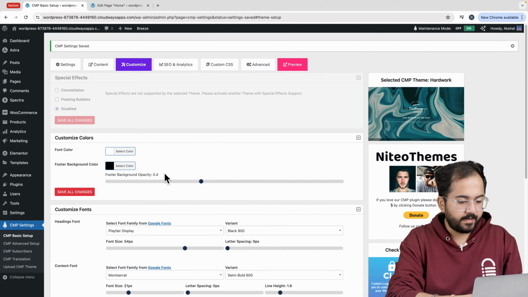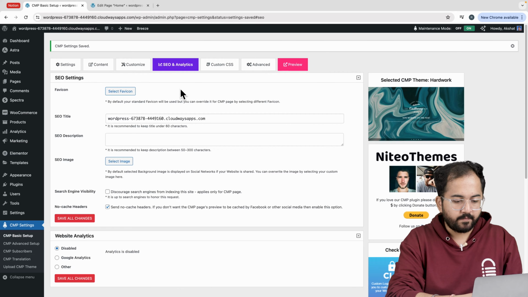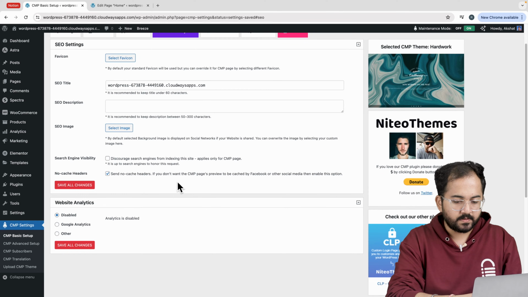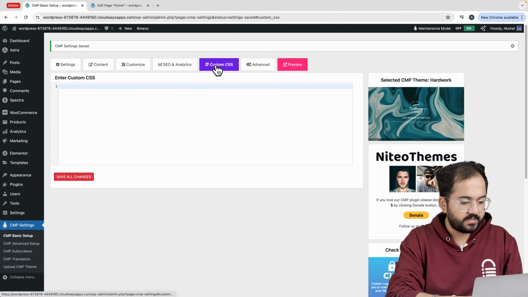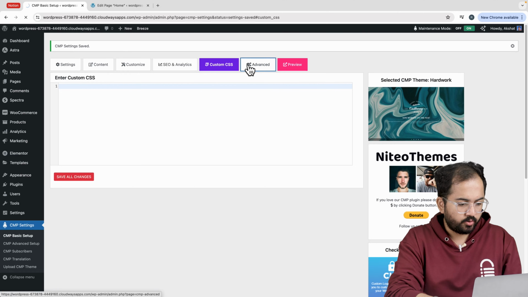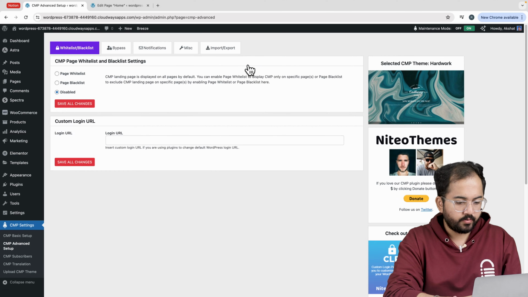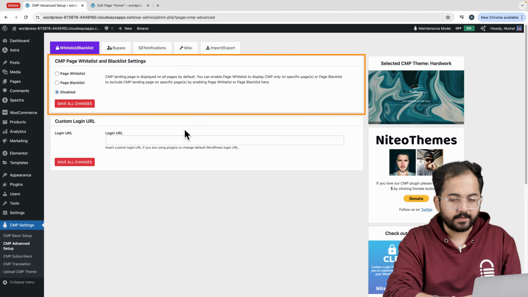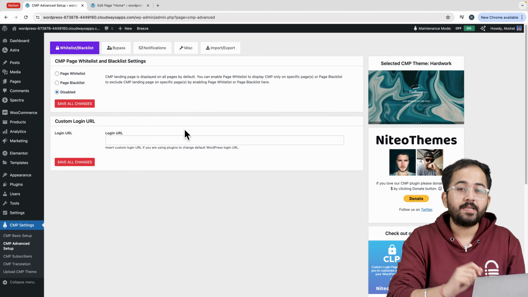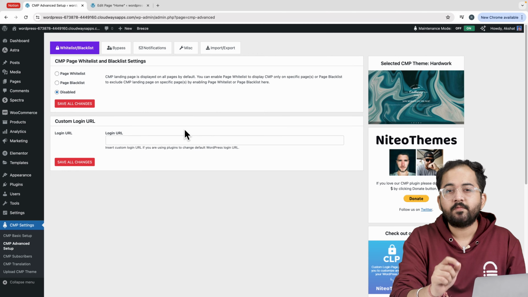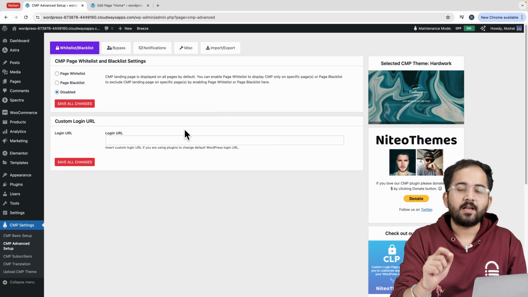Moving on, in SEO and analytics, you can fine-tune your site's visibility and performance. And in custom CSS, you can add your styles to customize the appearance of your site even further. Next, go to advanced. And here you can change the whitelist and blacklist settings, which means that you can control which IP addresses or users have access to your site and which ones are blocked.